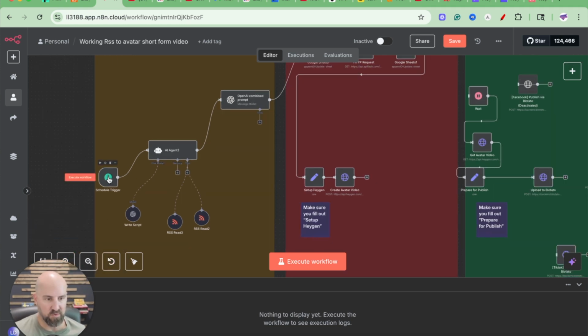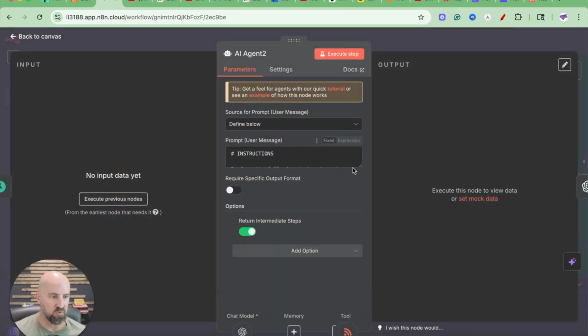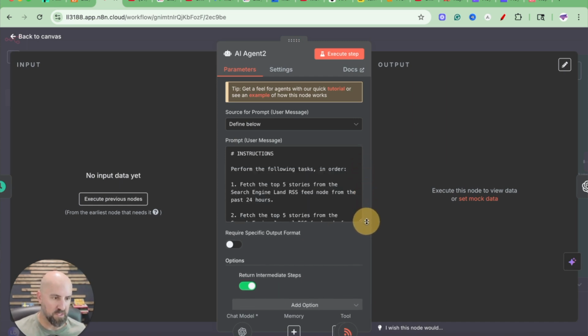So it has a schedule trigger, so you can set this up to schedule and run this whenever you want. You can do it multiple times a day, once a day, whatever you want to do, right? So that's the initial thing. And then you need an AI agent. So this AI agent is basically going to use the tools that you give it to pull all that stuff together to create what you want it to create.